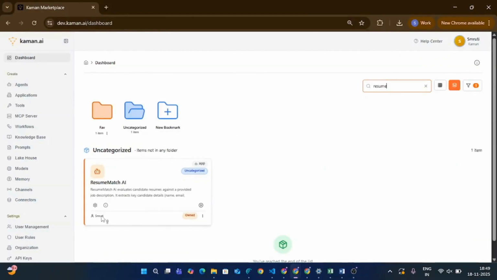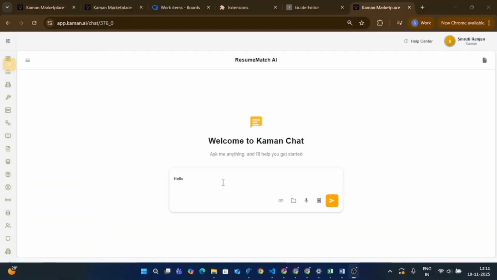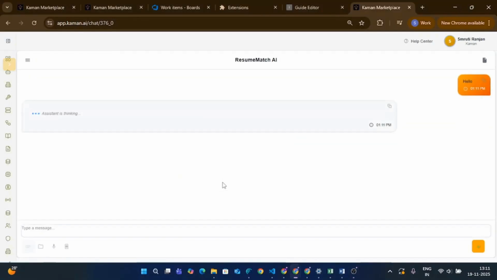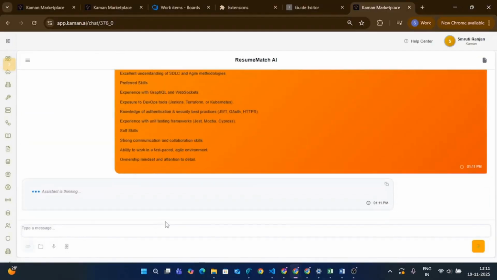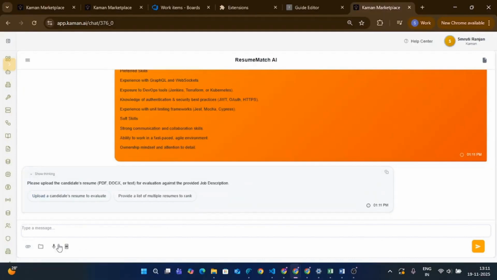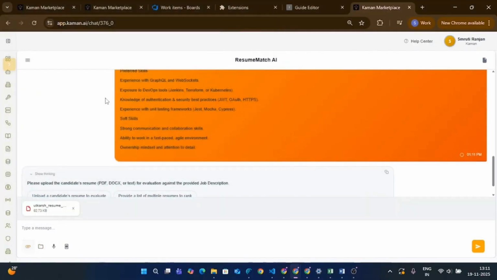Now let's see your agent in action. From the dashboard, locate your agent and click Launch to open the chat. Start by providing a job description. For example, a full-stack developer role that requires experience with JavaScript, React, Node.js, and API integration. Your agent will read the JD, analyze it, and then automatically ask you for the candidate's resume.